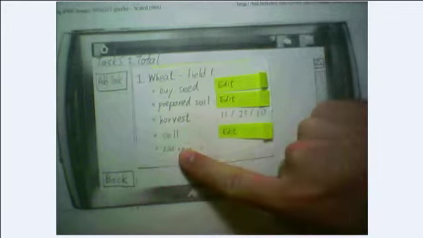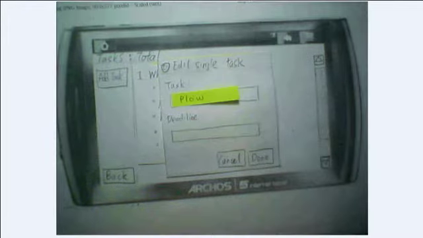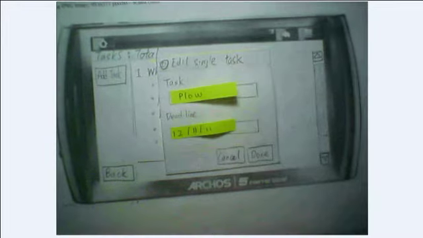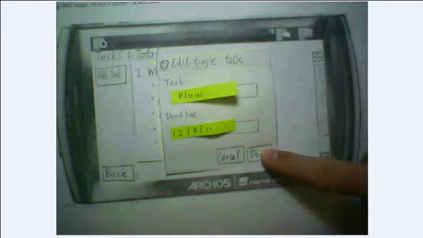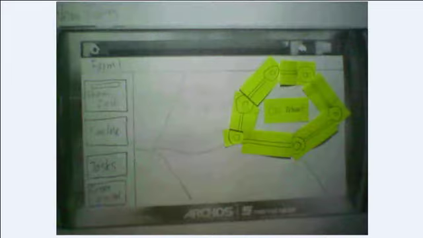Also, we can click add new to add a new task under wheat, which is a task group, and we can give it a name and a deadline as well. Click done, and it will bring us back to the previous screen. And after this, we can select back and end.